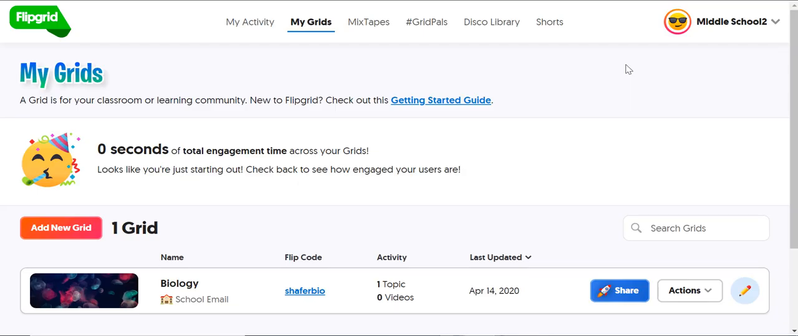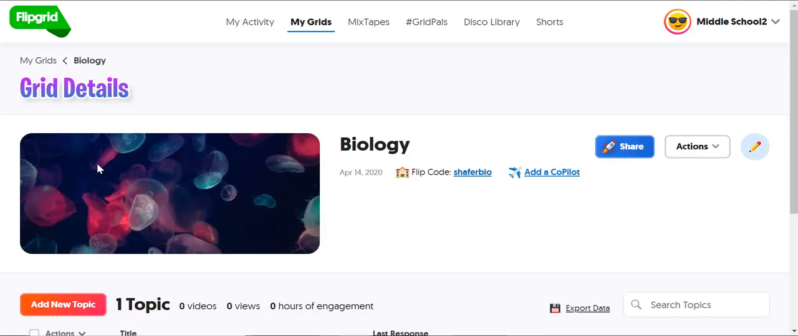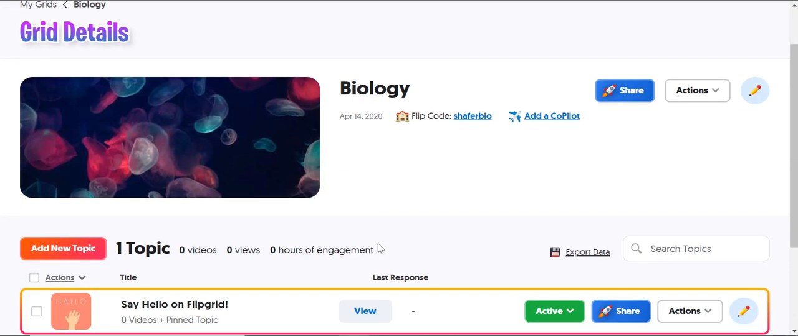Now that you have your first grid created, you are ready to start creating your assignments. Be sure to pay attention to the view you are in under the educator dashboard through each of these steps. Currently, I am viewing my grids. Again, think about my grids as my courses. So I'm going to click on biology, and it says grid details. So I'm inside of this grid, I'm inside of this course.